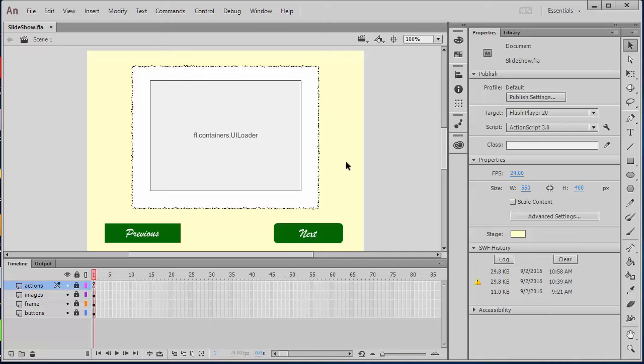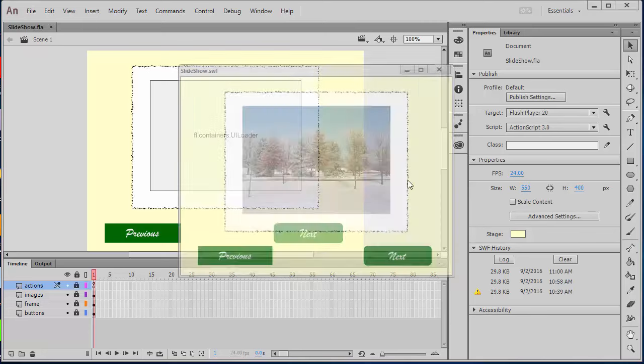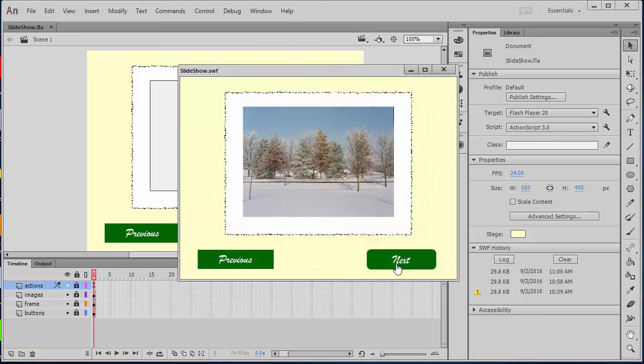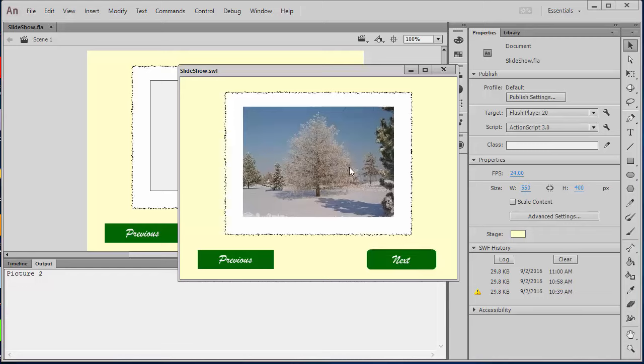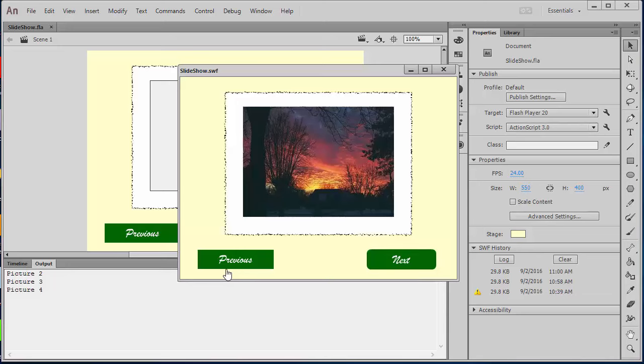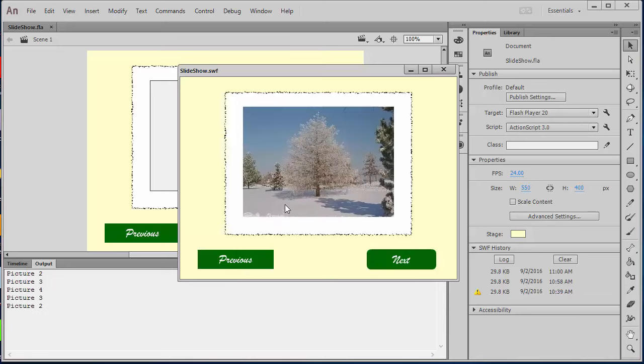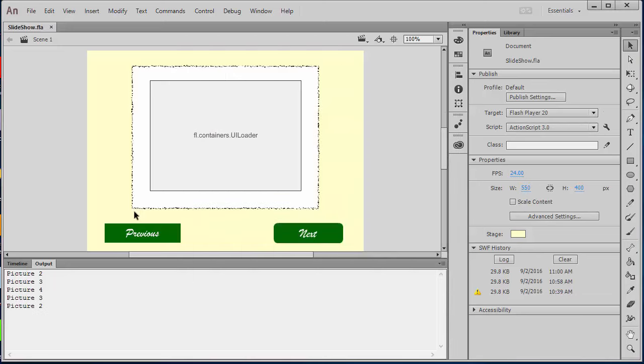I'm going to do a Control Enter, and this will launch, and it starts out with picture number 1. When I click on Next, it's going to advance to it, and there you'll see picture 2. Likewise, picture 3, and I can move back in my list also. Okay, so here we go.